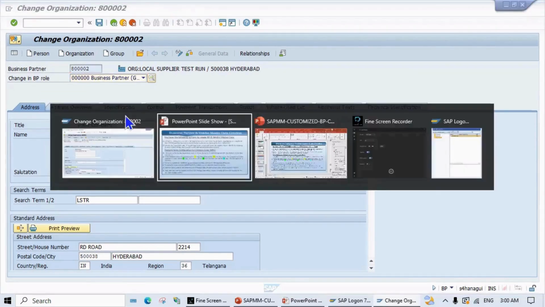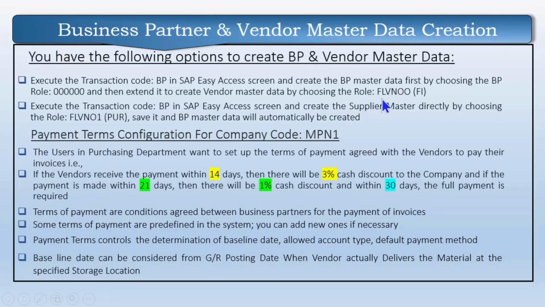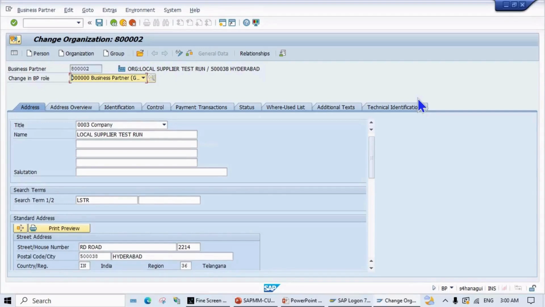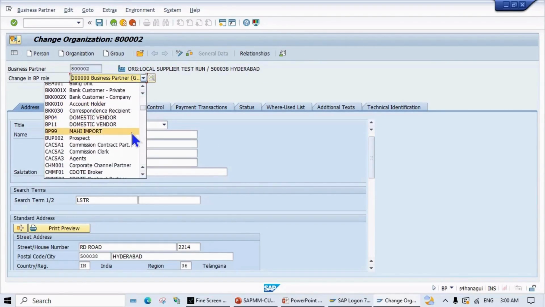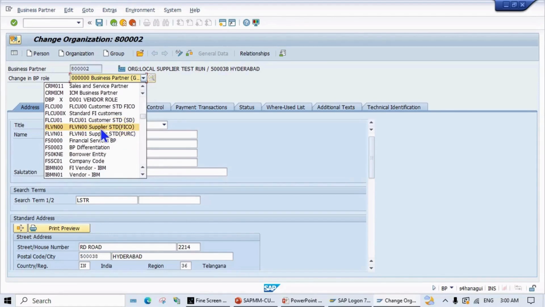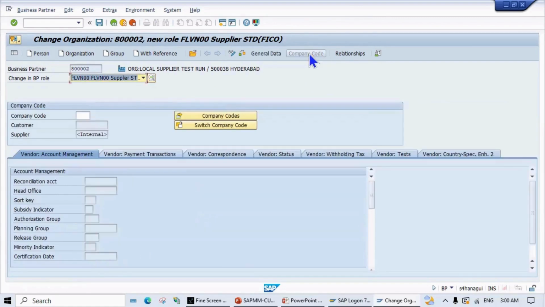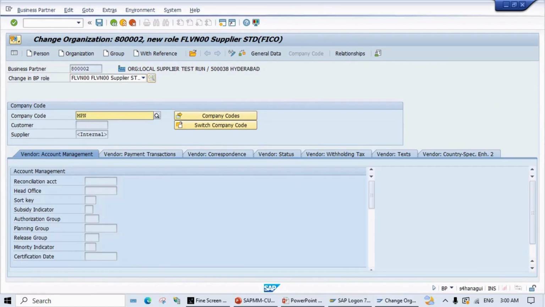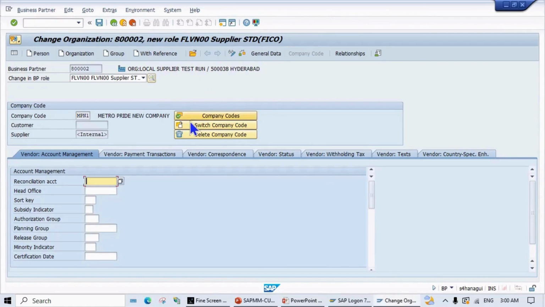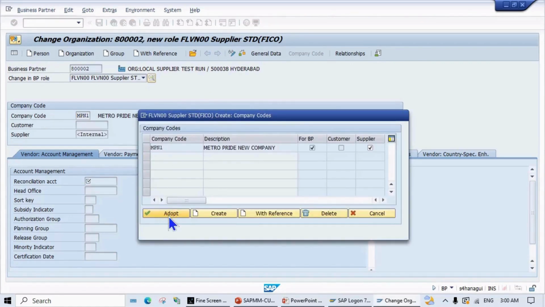If not, you can go and check in our slide. FLV N00. Just we'll go back. Select FLV N00. Select this one. Okay, now once you select, we have to create the finance role. For that, you need to assign a company code. Click on company code. Our company code is MPN1. Press enter.